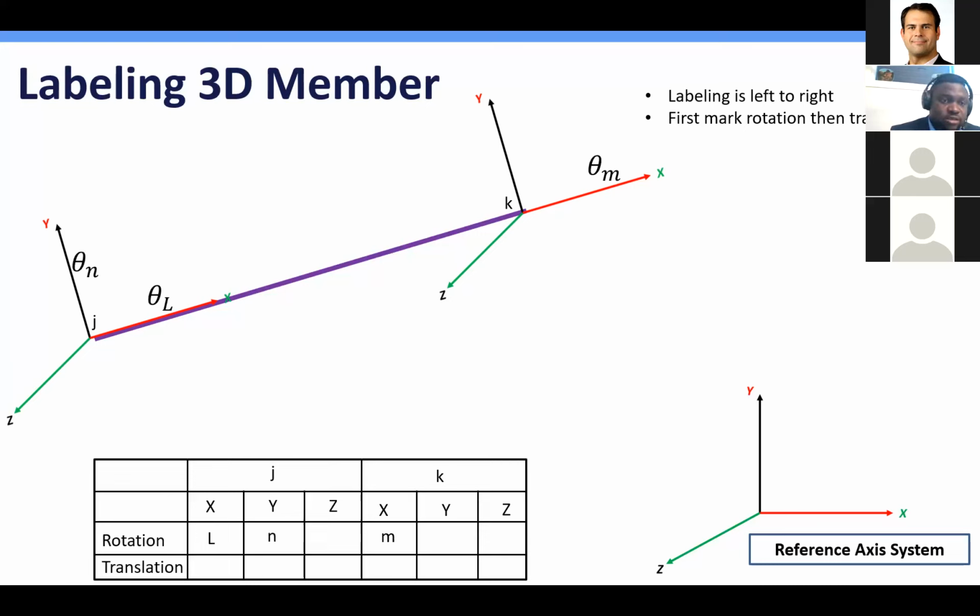Rotation at the K end, and then Y. So there are rotations in each direction, so each axis. And then after I finish the rotations, I go into the displacements. You can see I'm going from left to right. So for Y, delta T, delta U, then Z, just like that.